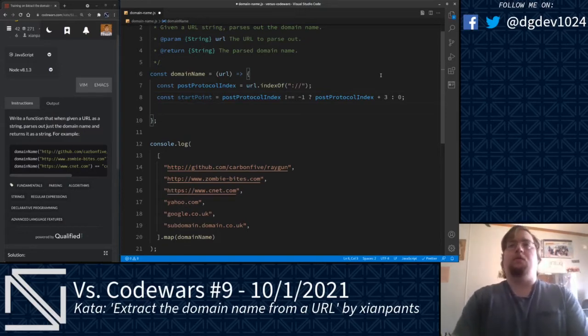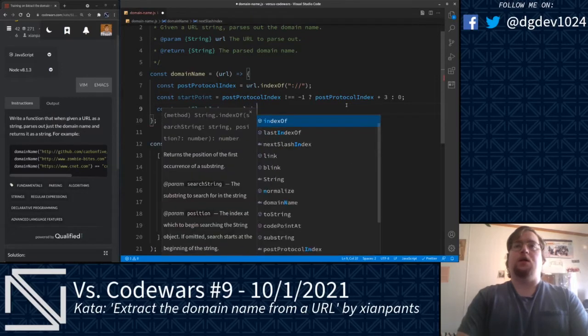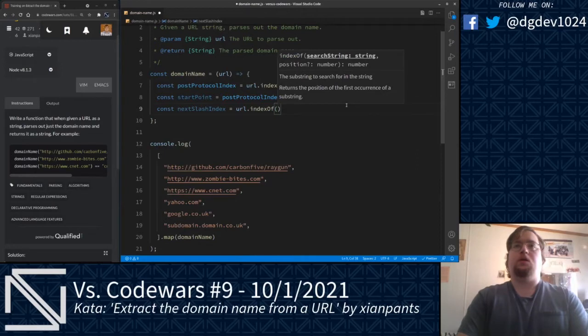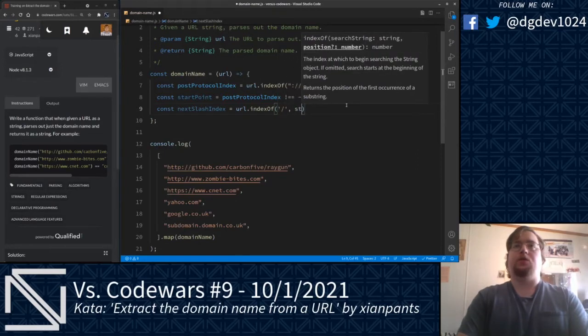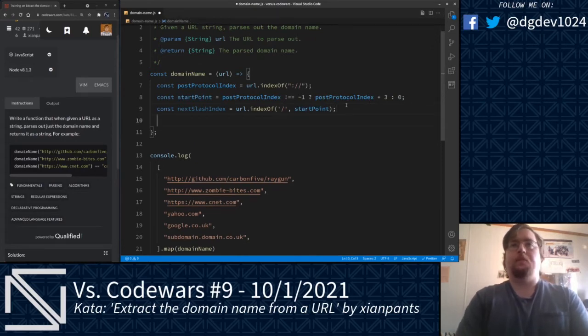What we'll do from here is look for the slash right after this primary domain name here. Const next slash index equals url.indexOf this / here, and we're going to start from our start point here. Next, we'll use that index to create a substring that will catch this domain name here.